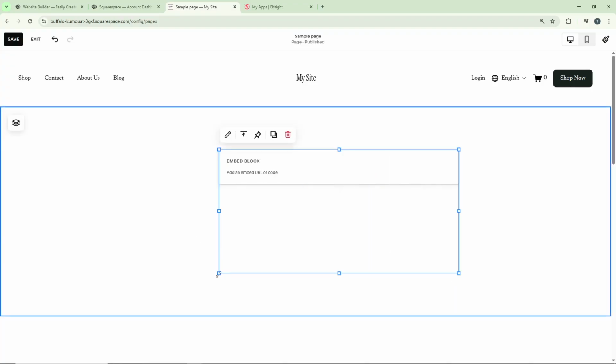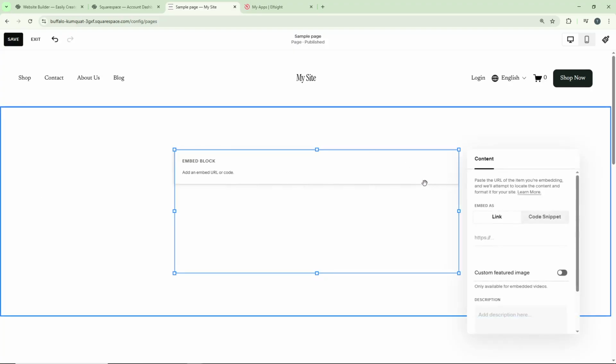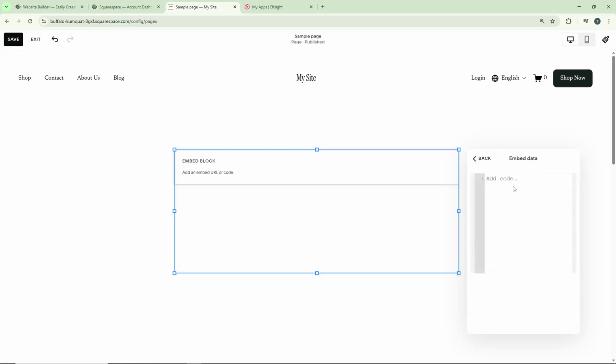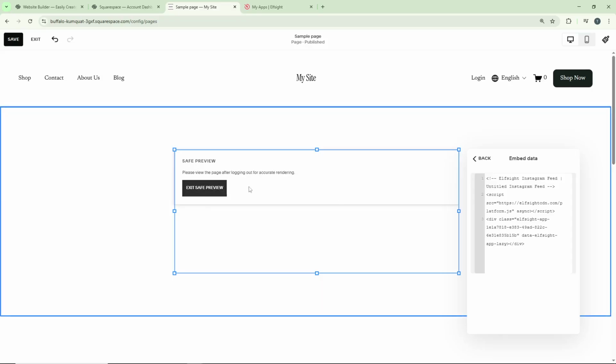Once the embed block is added, click the pencil icon on the embed block to open its settings. Now click Code Snippet, which is where you'll paste the code you copied from Elfsite. Click Embed Data, then paste the code into the field provided. After pasting, click Preview in Safe Mode to see how your Instagram feed will look on the page.